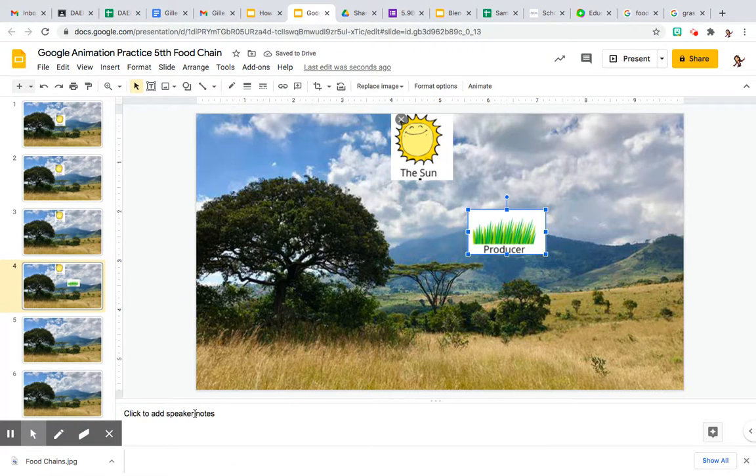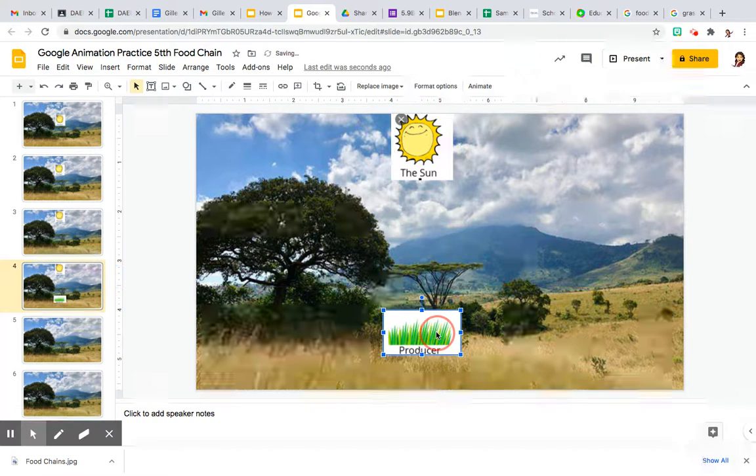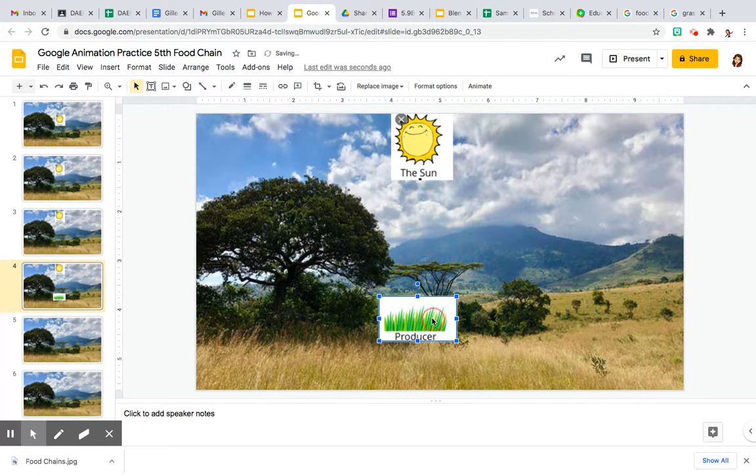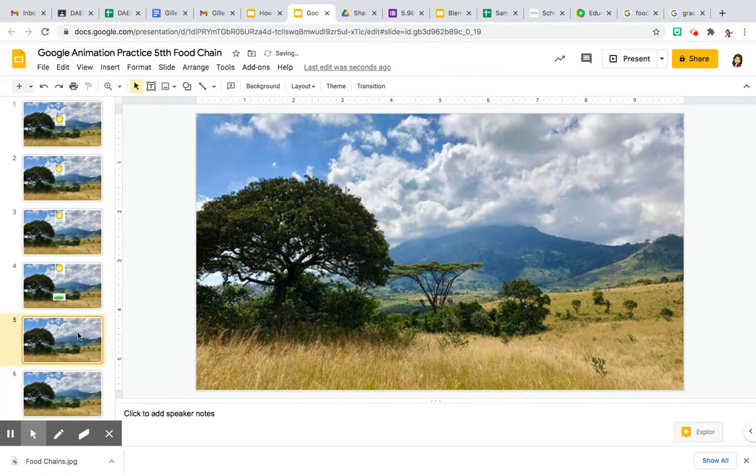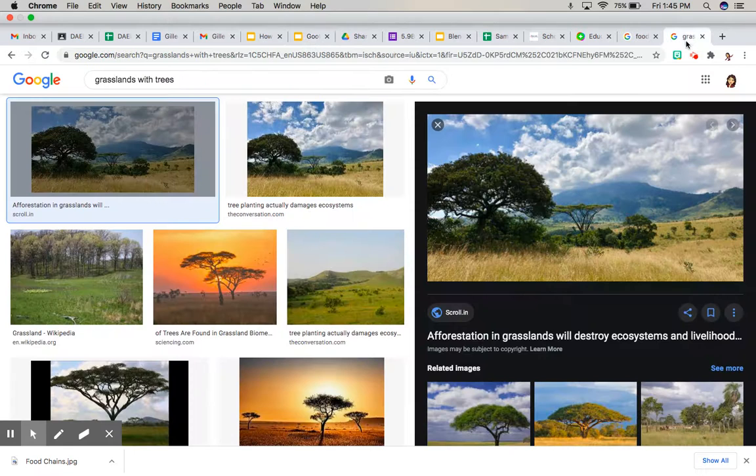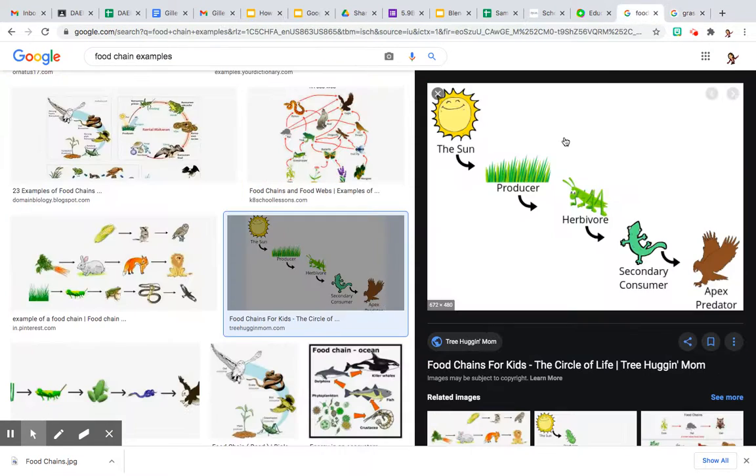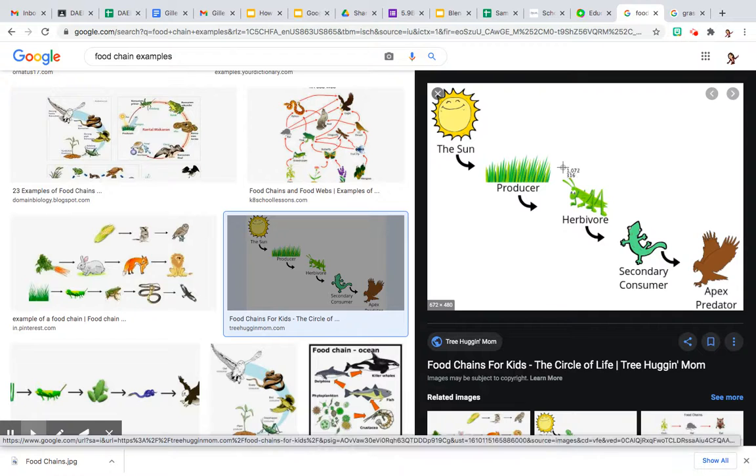And students should put their answers down here for what each thing is so the teacher can grade it. So they would say the sun is where the energy comes from, all the specifics of what you want done in the project. So for the producer, I then want the producer to show up here in that next slide. And now I am going to go ahead and add my grasshopper.